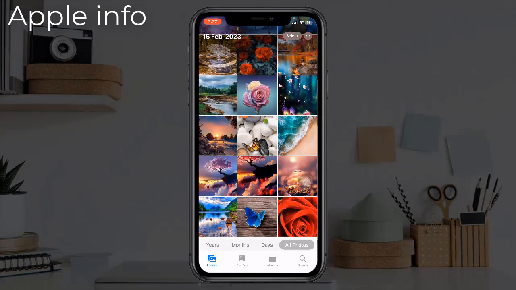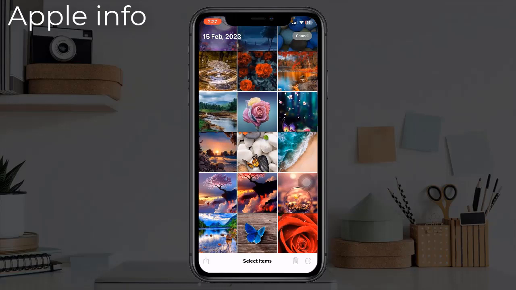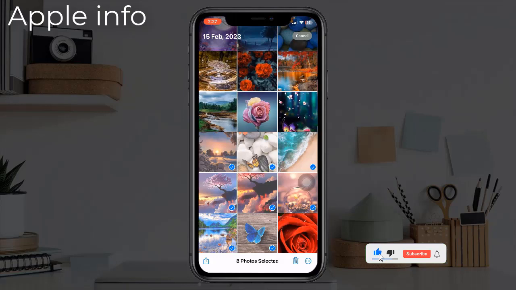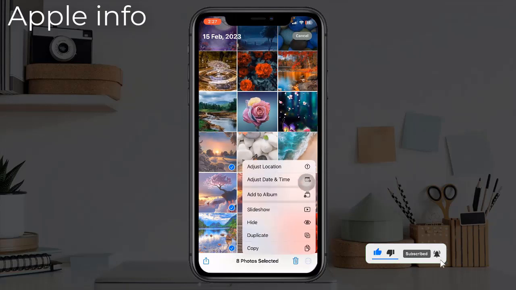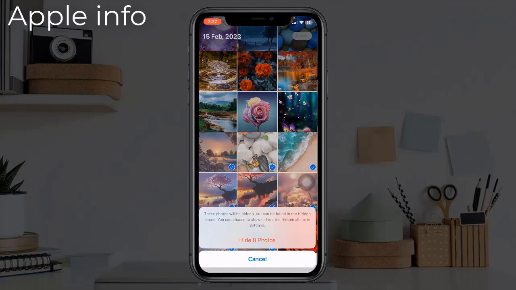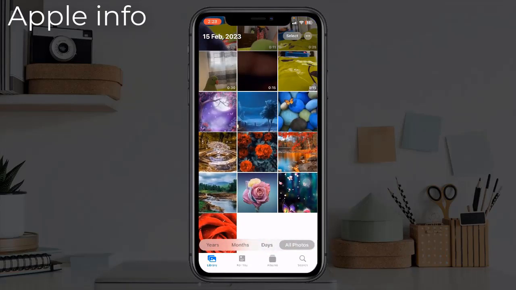Tap the photo you want to hide. If you want to hide multiple photographs at one time, tap Select in the upper right corner of the screen. Then select as many photos as you want. Select the three dots icon in the bottom right corner of the screen. Tap on Hide. From the pop-up, select Hide. The image will be sent to your hidden album.